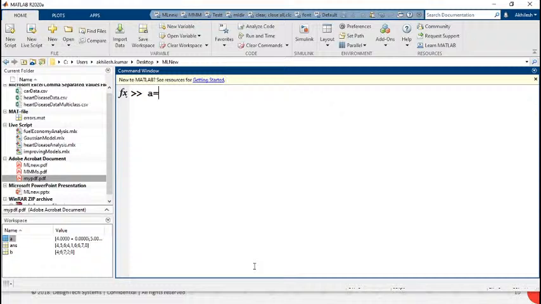Okay, let me define again. This is my matrix A, and second row, let's say it is 1 2 3 7 1 2, and third is 4 6 and 0. This is my first matrix.